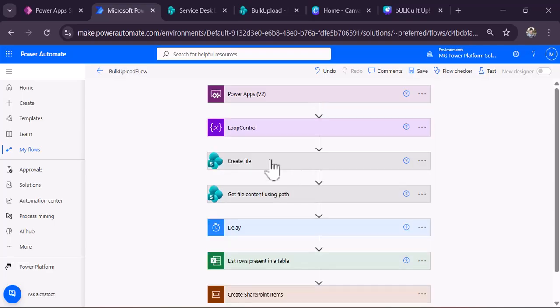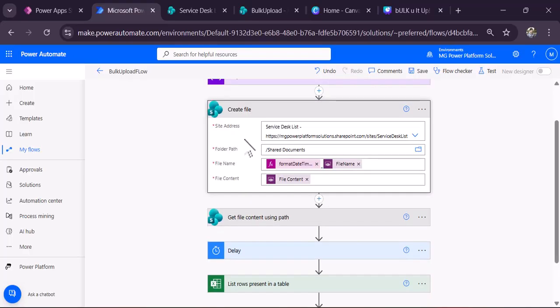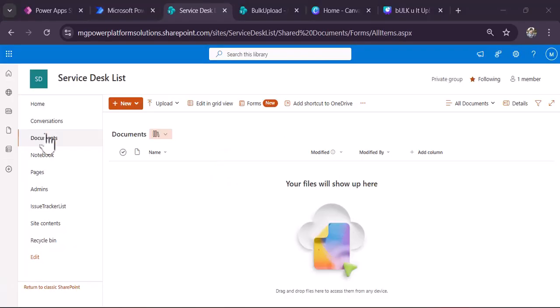I will create a file in the SharePoint document library with the attachment that we are getting from the Power Apps. Here set the site address and the folder path. So I'm creating this file in a service desk site. So this is the site and this is the document library. When the flow runs, it will upload a file here.